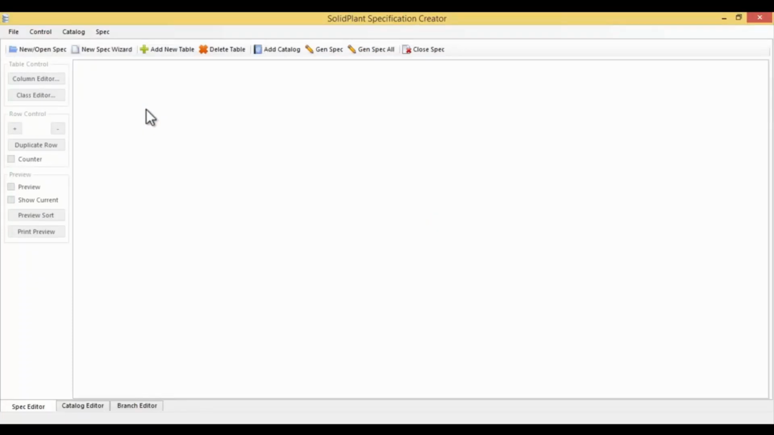Here you can see Spec Creator has opened and we can see some functions across the top row. The new Open Spec button allows us to create a new specification or open an existing one. The second button is to start the new Spec Wizard. The other buttons add tables and catalogs and generate the final database of your specification. Across the bottom, we have tabs to show the catalog and branch editor. I'll begin by clicking the New Spec Wizard button.